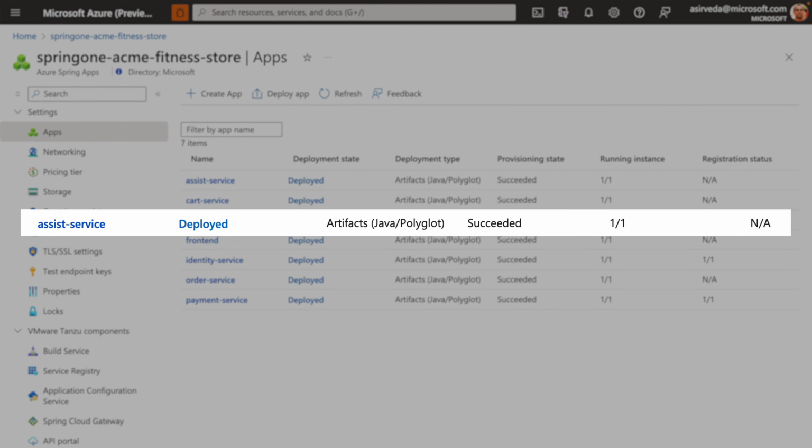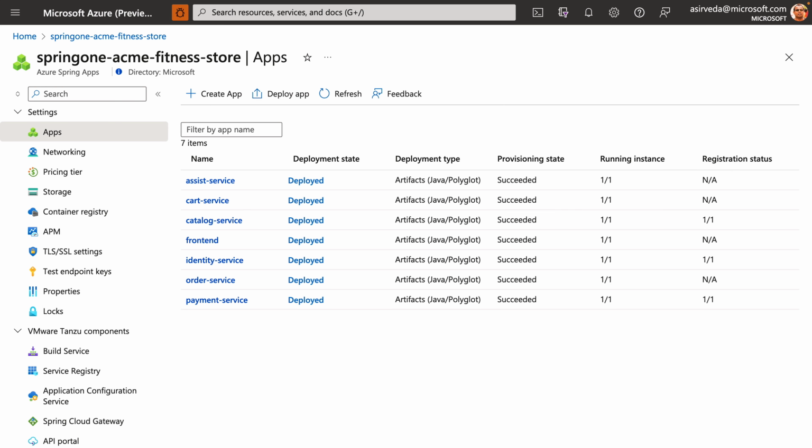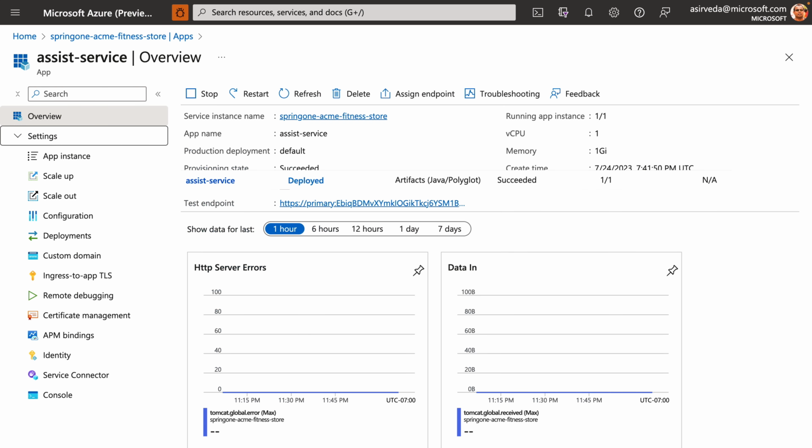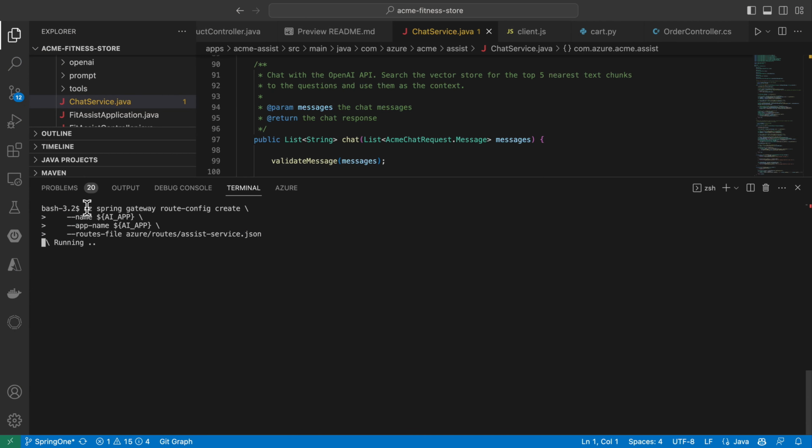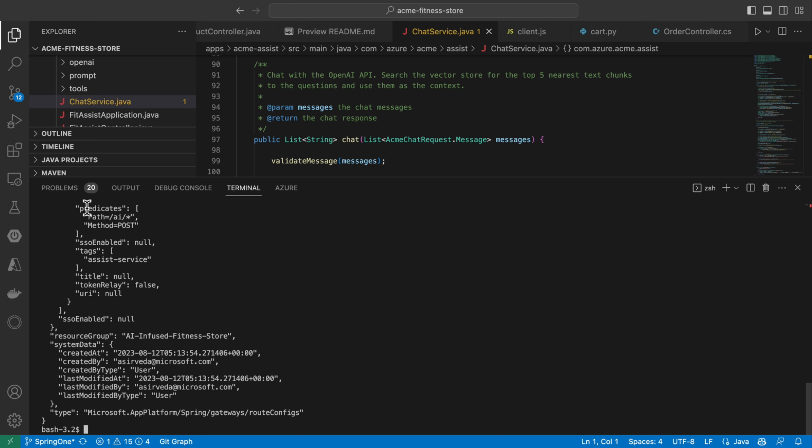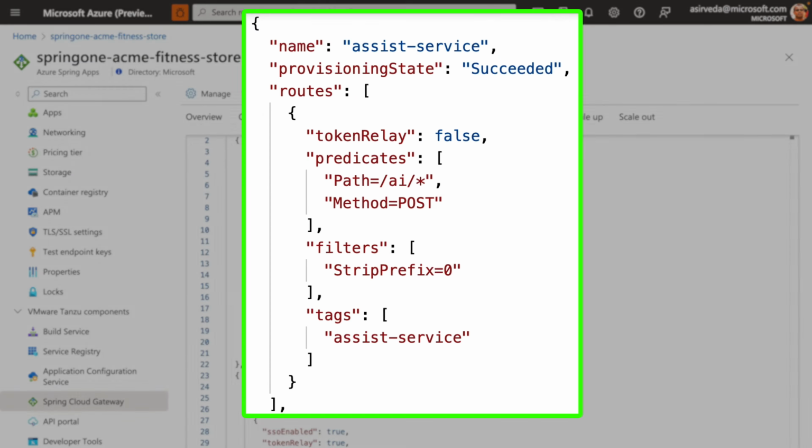The new Assist service is now up and running alongside other services that are part of the application. You can see the app details. Once the app is up, you configure Spring Cloud Gateway to route traffic to the application. Use JSON and Azure CLI. You can see the configured route here.